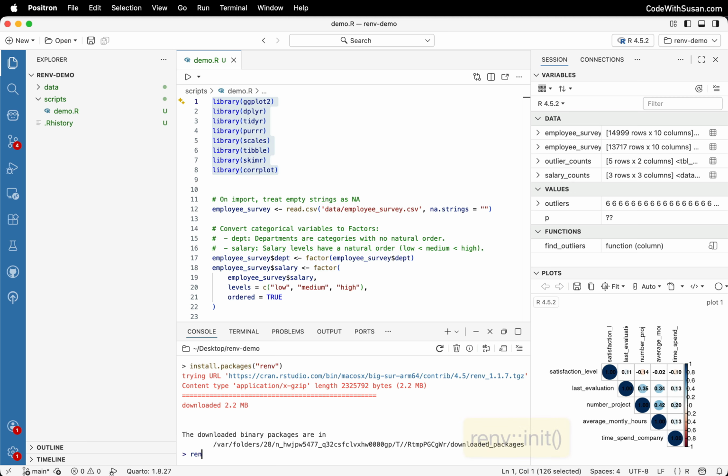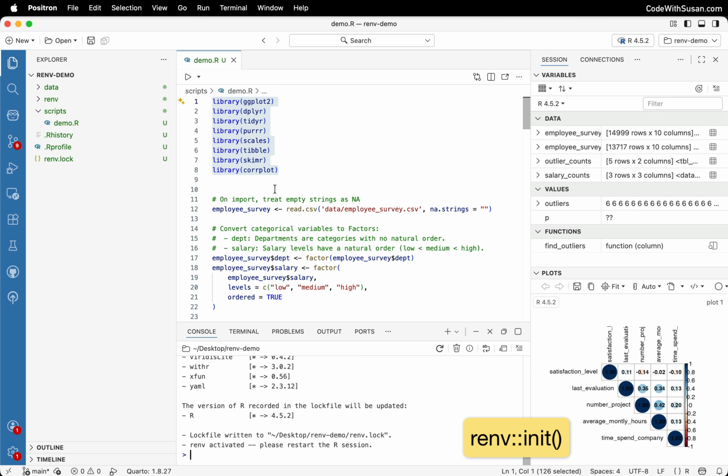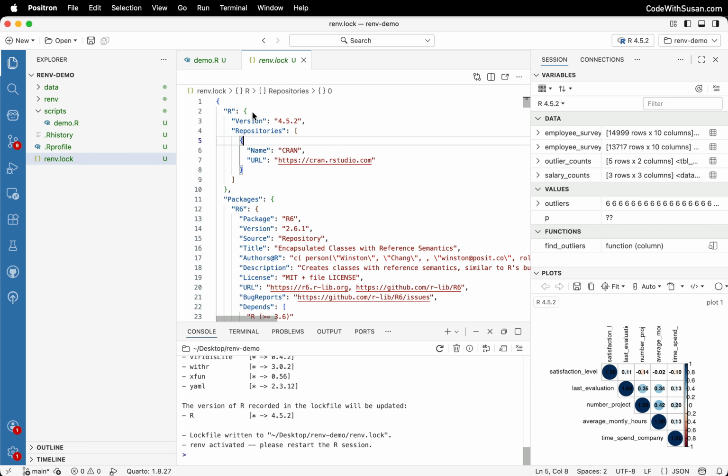I'm going to run the command renv init. The first thing to observe about what that command did is it generated an renv.lock file. The purpose of this file is to record what packages we're currently using in this project, including the specific version numbers as we have them installed.